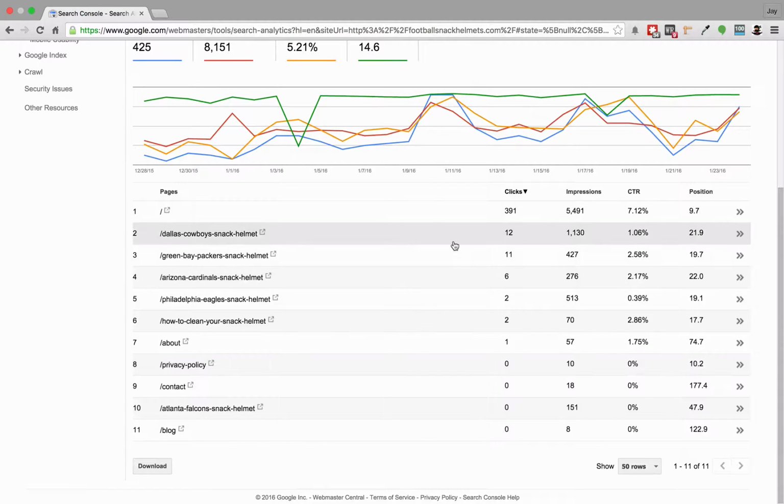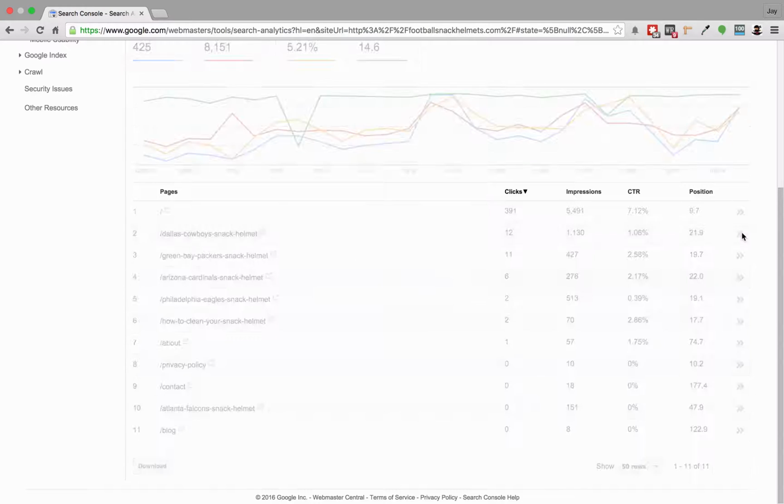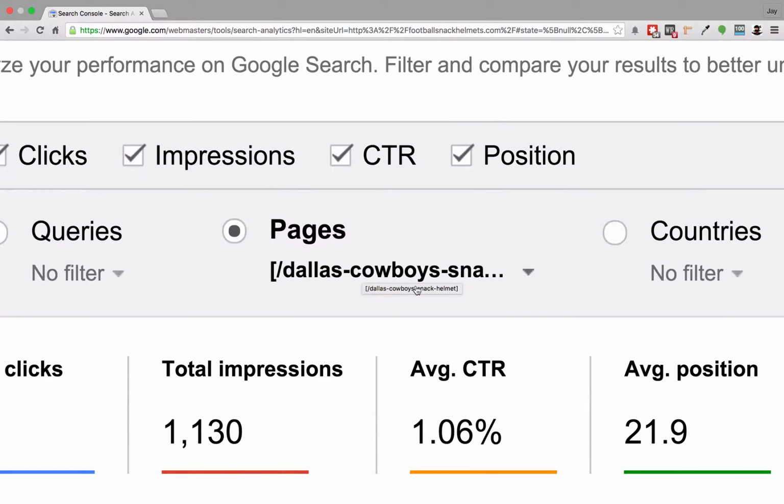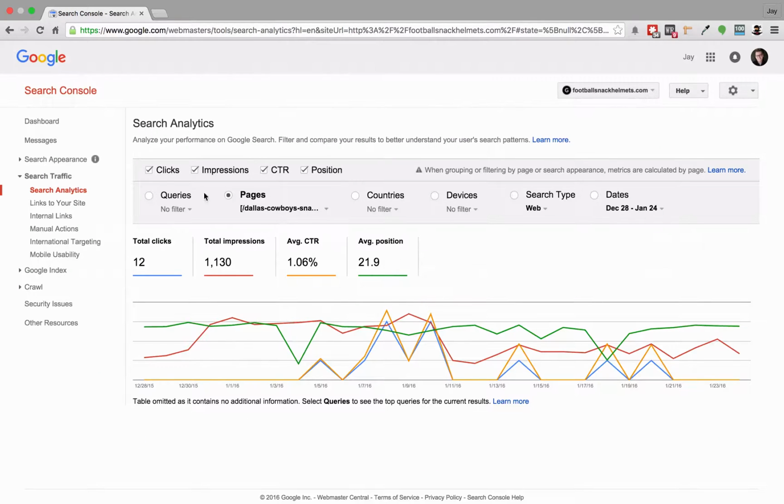So here's what you do. I'll pick the Dallas Cowboys one here, and click on this double arrow. Now, as you can see, there's still nothing. But look what's happened right here. Let me zoom in. You see, it's now showing the URL there. So all I need to do now is click the queries filter.